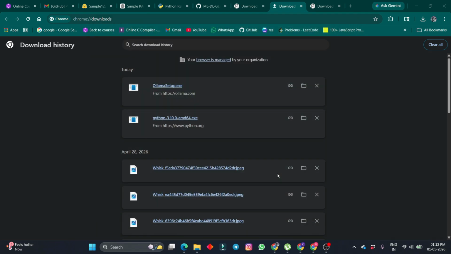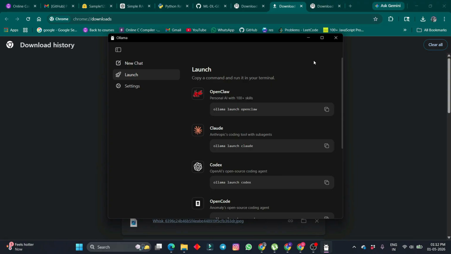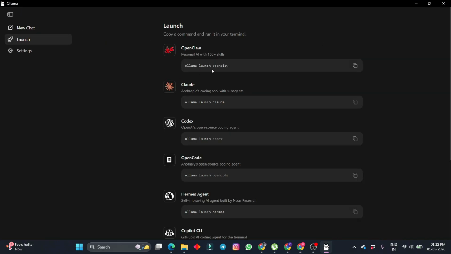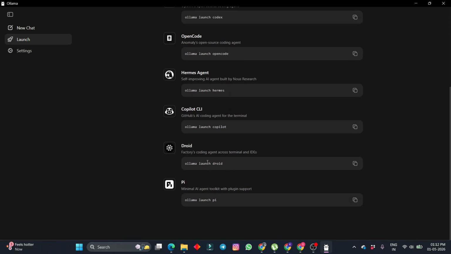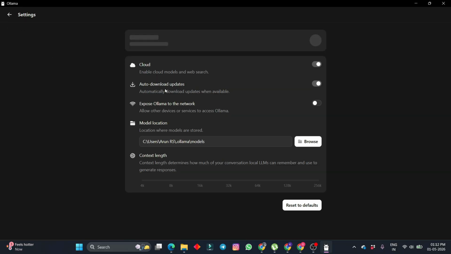After the installation is completed, you can see llama on your desktop. So this is the GUI for llama. You can also see a lot of commands. If you want, you can use Codex, OpenCode, Copilot, Droid. Also you can see the settings. If you want to auto download the updates, you can enable the option. You can also see the models download location. If you want, you can change it.